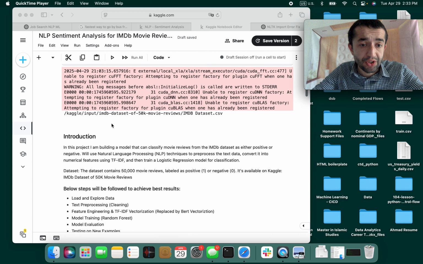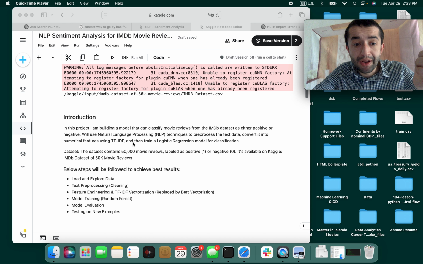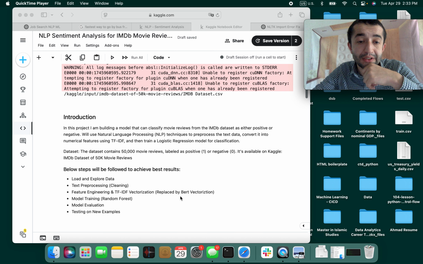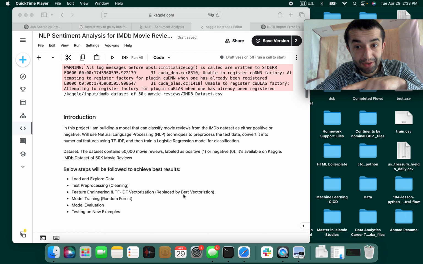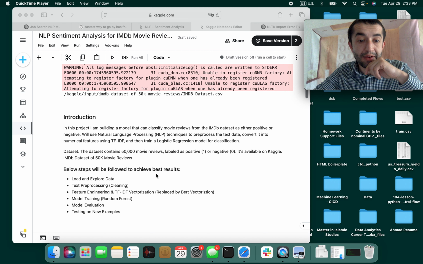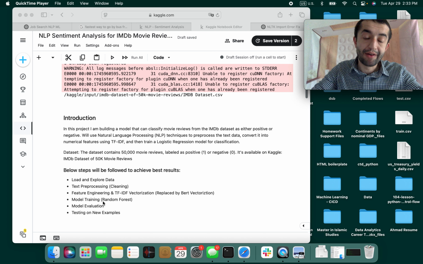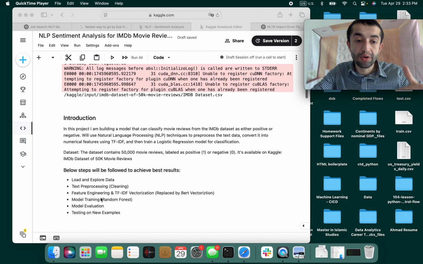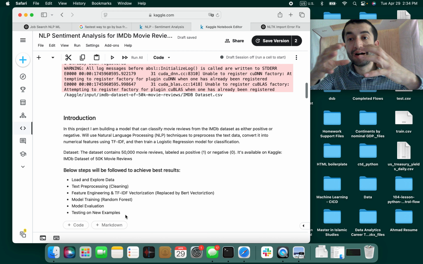Anyways, introduction. I'm going to be building a model, random forest, not regression, logistic regression model. I will tell you later why. As I said, I will be cleaning and pre-processing, and then we will go quickly over the model training part, evaluation, and of course testing and seeing what our model gave us.